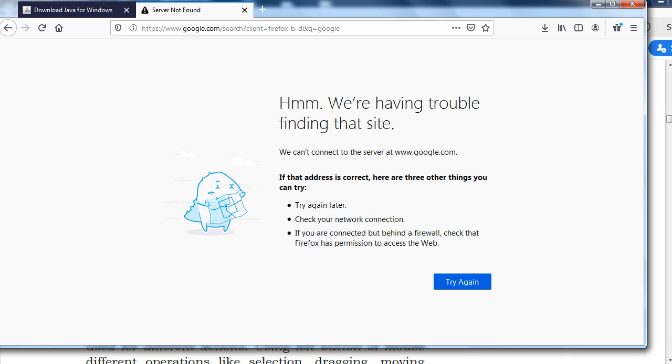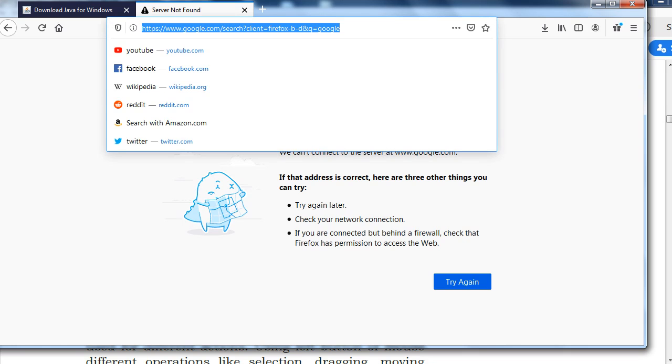Here it is, the arrow mark, right? Look at how the mouse pointer looks, the arrow mark is there.